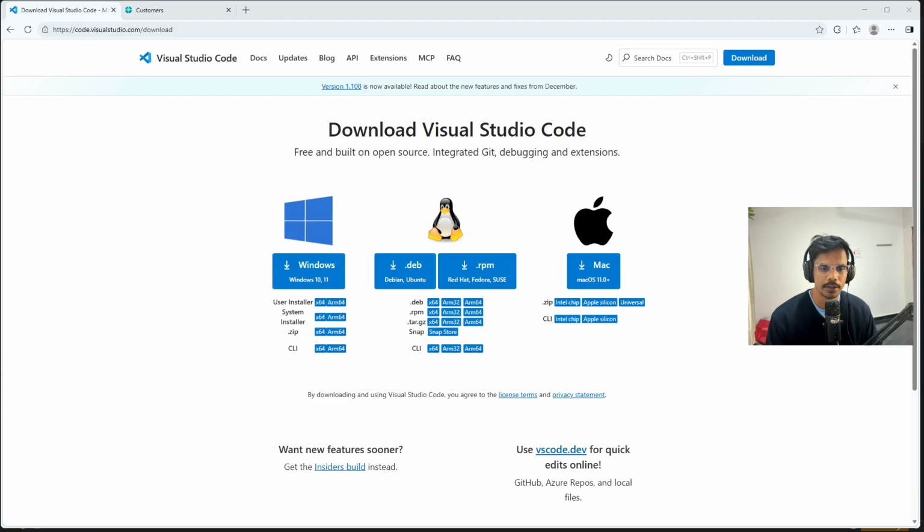So firstly, if you come to this page, code.visualstudio.com/download, here you can find Visual Studio Code to download. Since I'm on Windows, I'm going to download the Windows file, but if you are on any other operating system, for example Linux or Mac, you can download those files. I already have Visual Studio Code downloaded and installed, but if you haven't done that, you can just click on this one and it will start downloading the application for you.